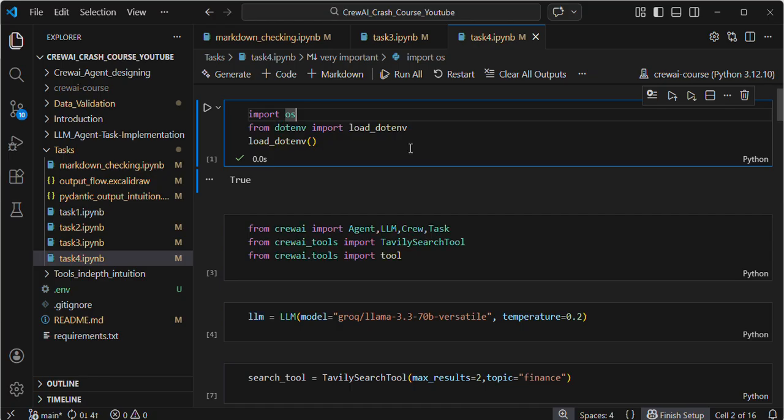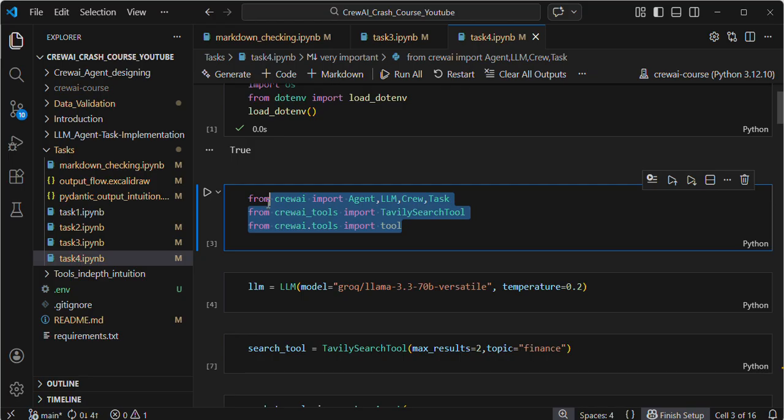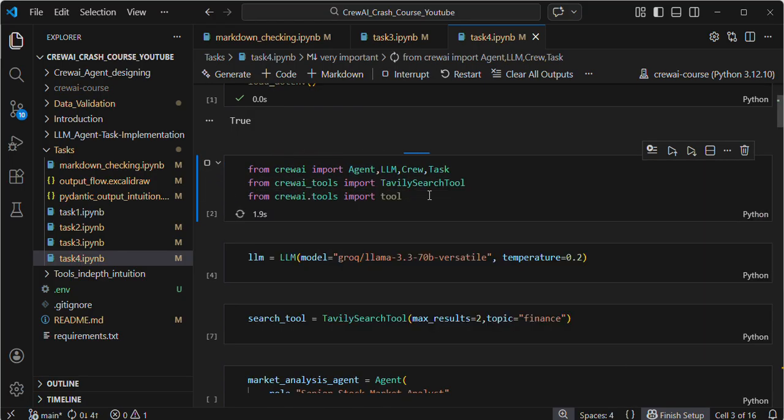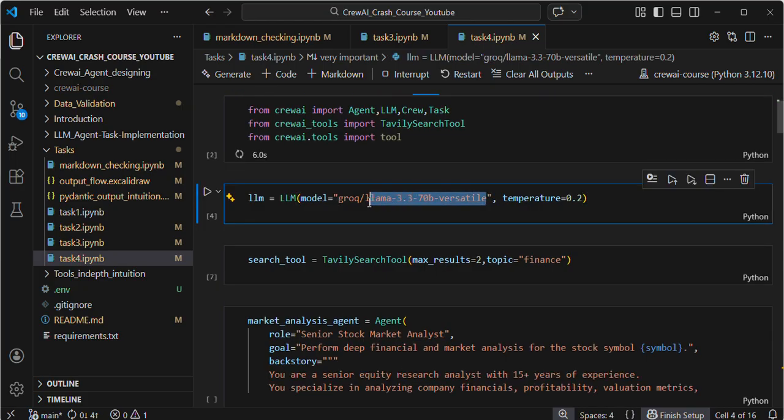So I'm importing the environment variables into my current file. Again the same thing. I'm not explaining, just run the cell. It will run. This is the provider, and this is my model name, based upon our use case.